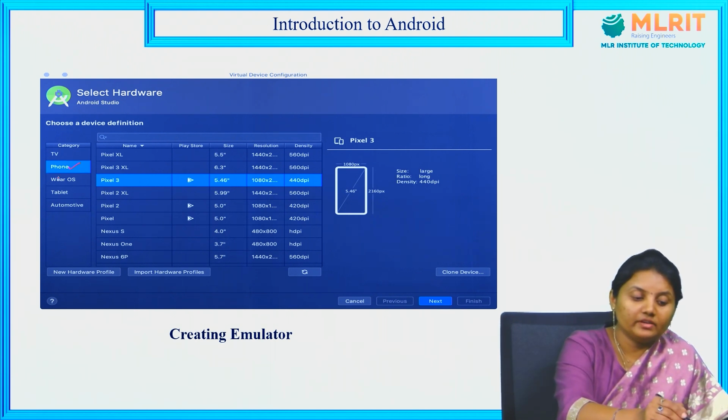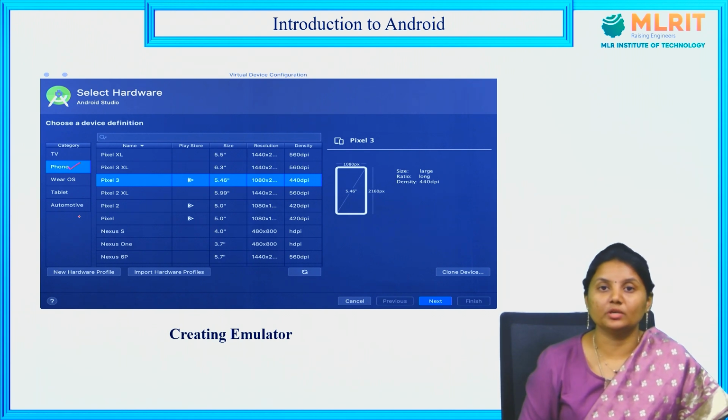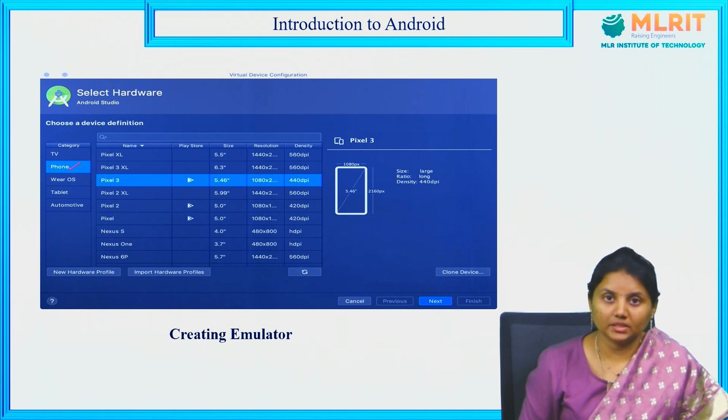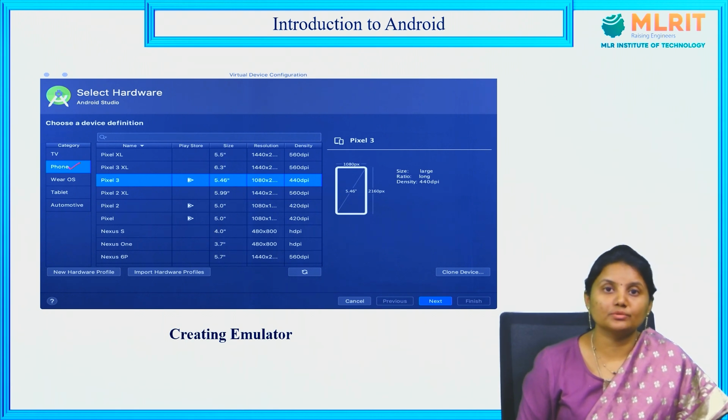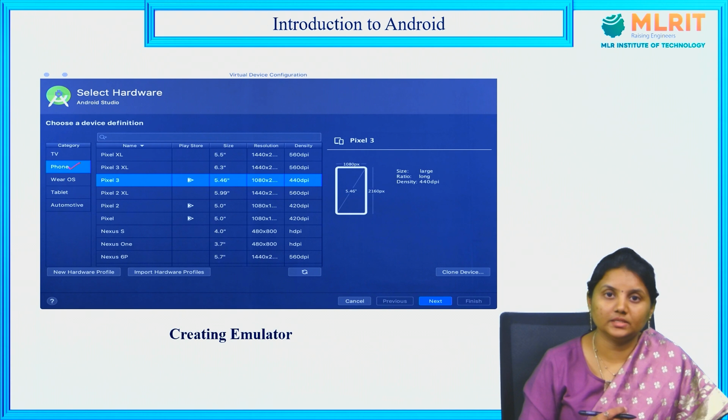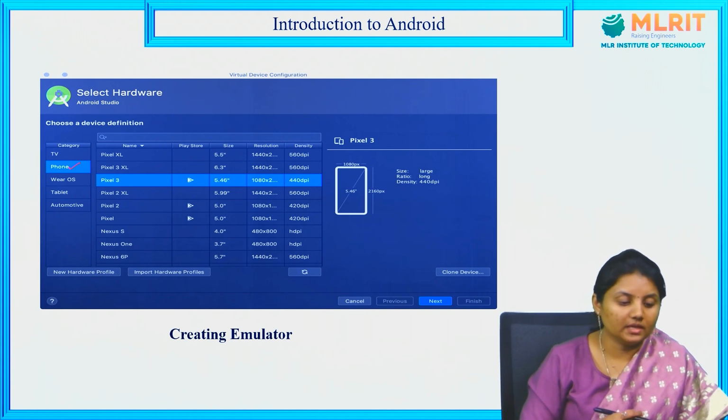So why do we have TV, Wear OS, tablet, automotive? Because there are also different sets of devices where you can connect. Nowadays we are connecting everything to TV also. Even in the car, we are able to connect our phone directly using Bluetooth. So like that you can select.